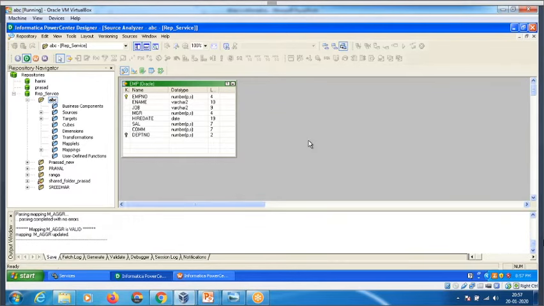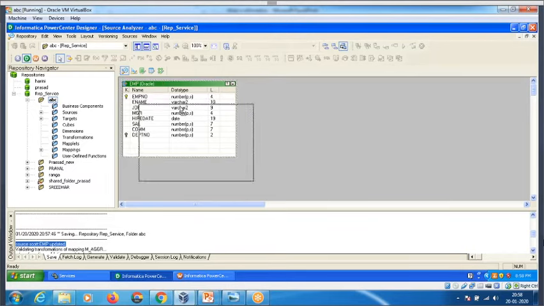Whatever changes we have done, you can save it and see in the bottom that the source got updated. See, it's already updated like this. So is it clear why we require the source analyzer?